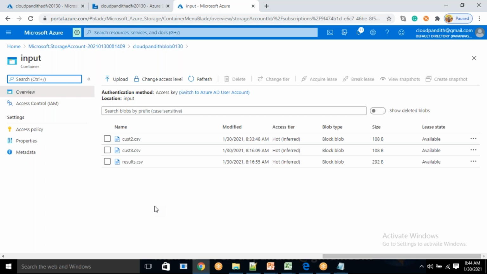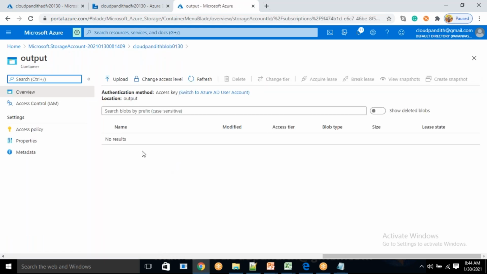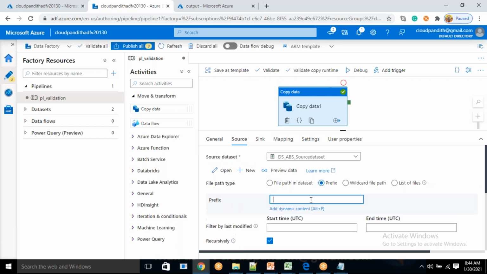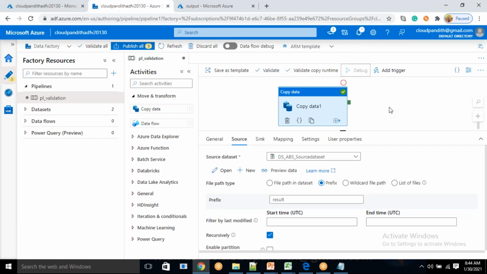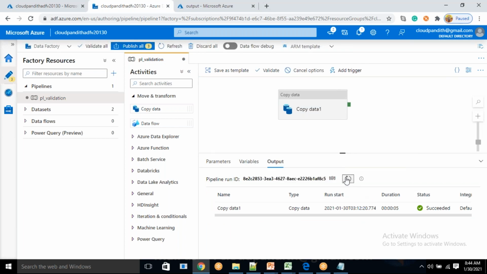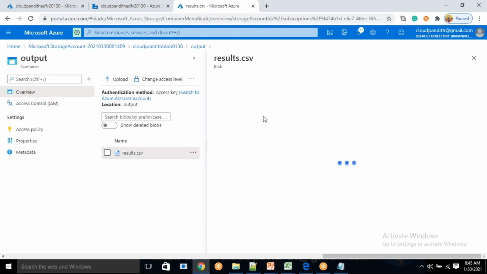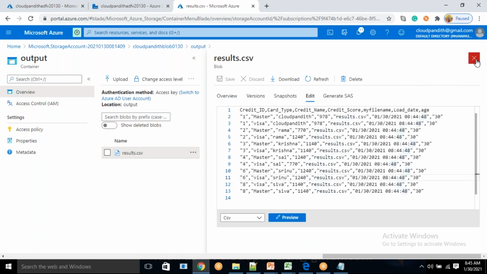Now once you get only that particular file based on prefix, the changes will happen only in that file and it will write it into the output folder. See, I have three files, and you are asking me to make a change only in results.csv. I'm going to do exactly what you answered. Go to source. Instead of a wildcard, I will use a prefix. The prefix must be result. Now just rerun this. Yes, it succeeded. Now come here, refresh. In output, you will see only one file. If you open this file, you will have the data. This is one way, but we can also use a filter activity. See, clear?